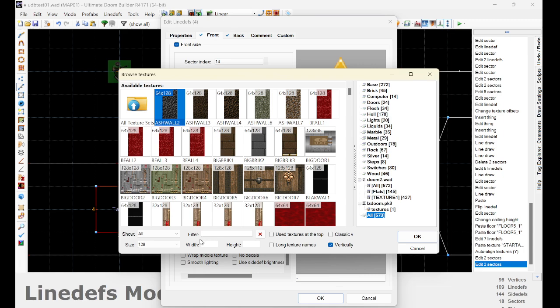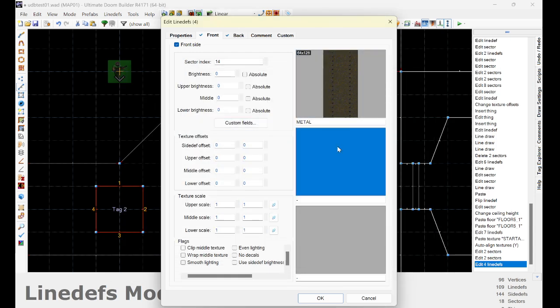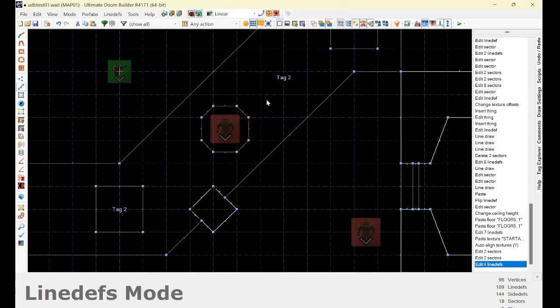Like, I know that's going to be necessary to pick a texture there, but in case you forget, or, you know, like, what am I doing? It says, better pick an upper texture there. And since metal is metal, don't really care about unpegged or anything. And I think that's all we need for the lines.